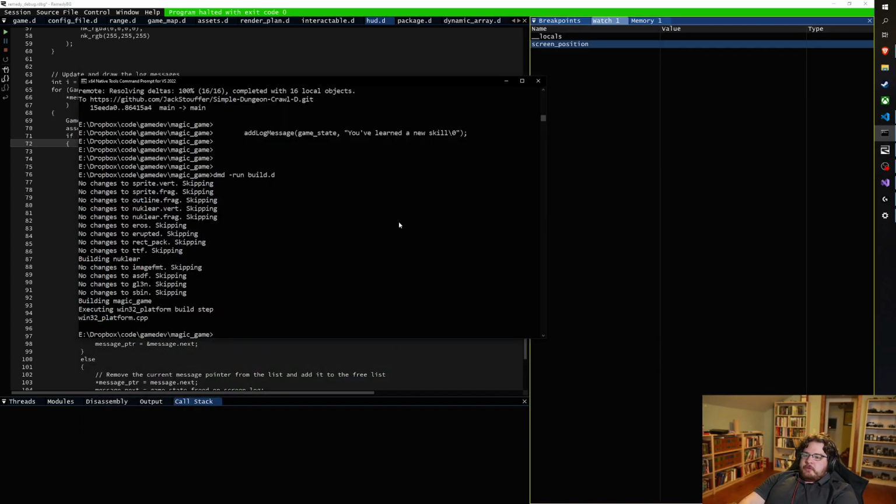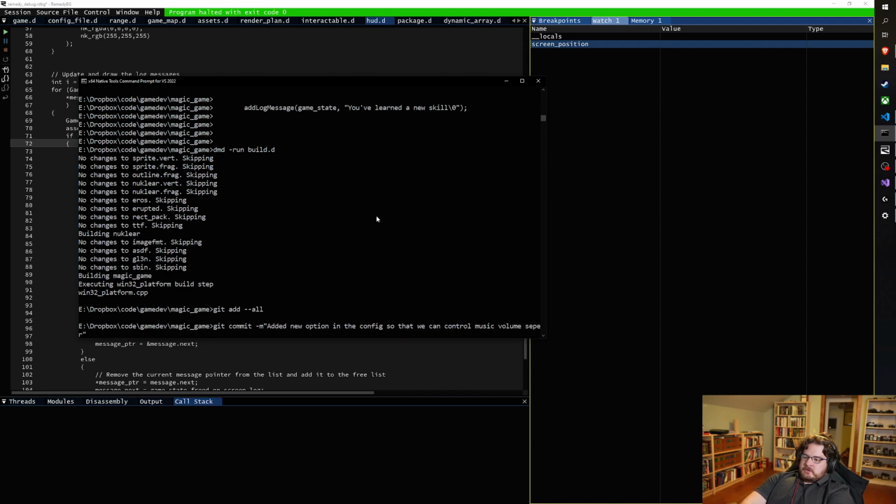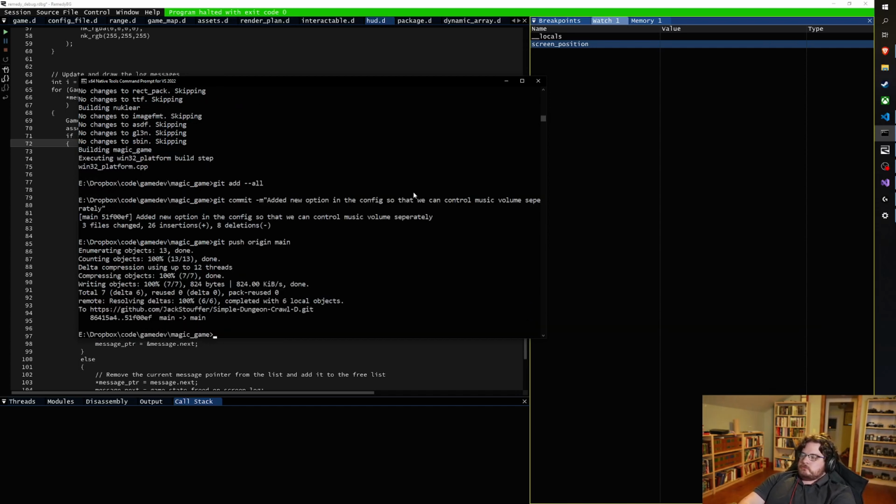Okay. So again, let's say what we have. Git add all, git commit, added new option in the config so that we can control music volume separately.